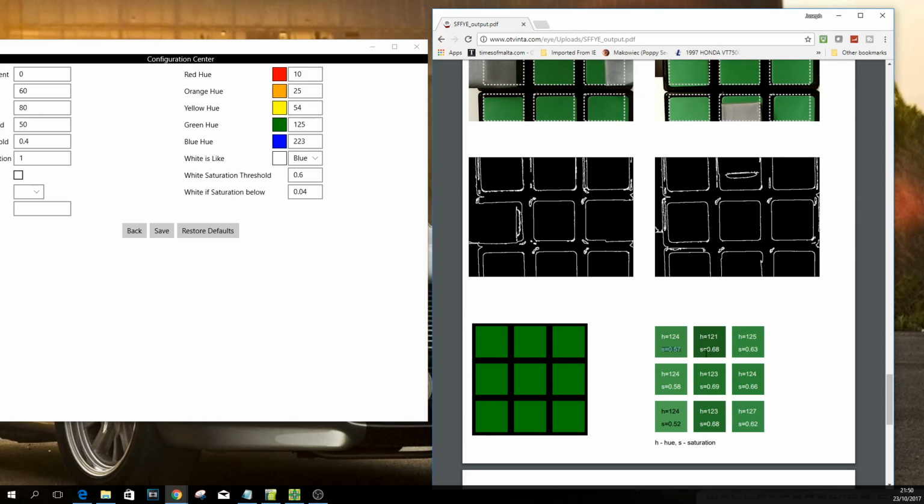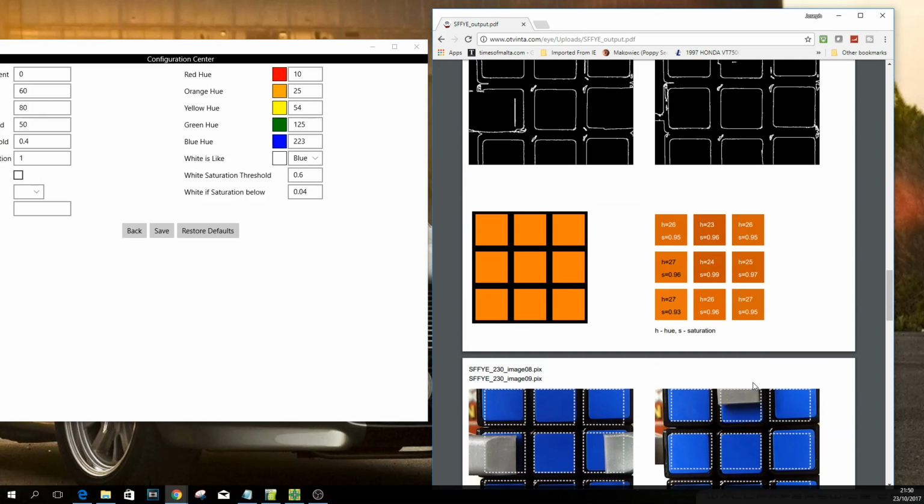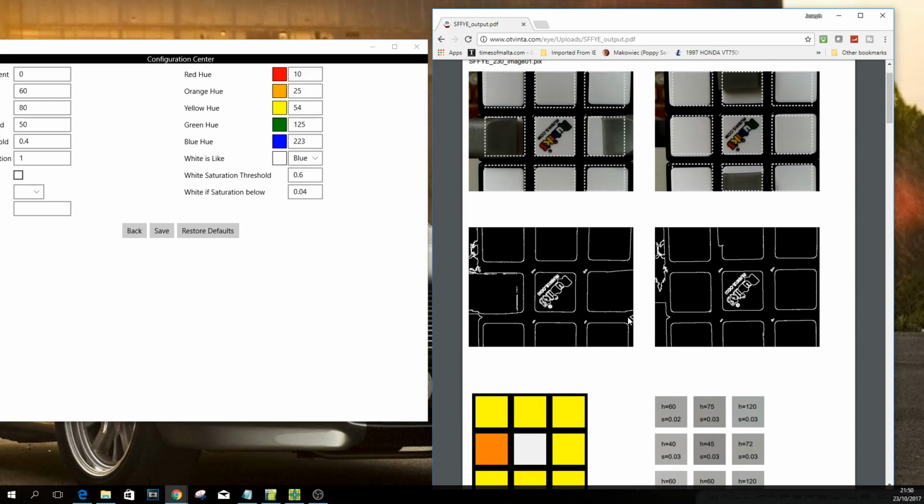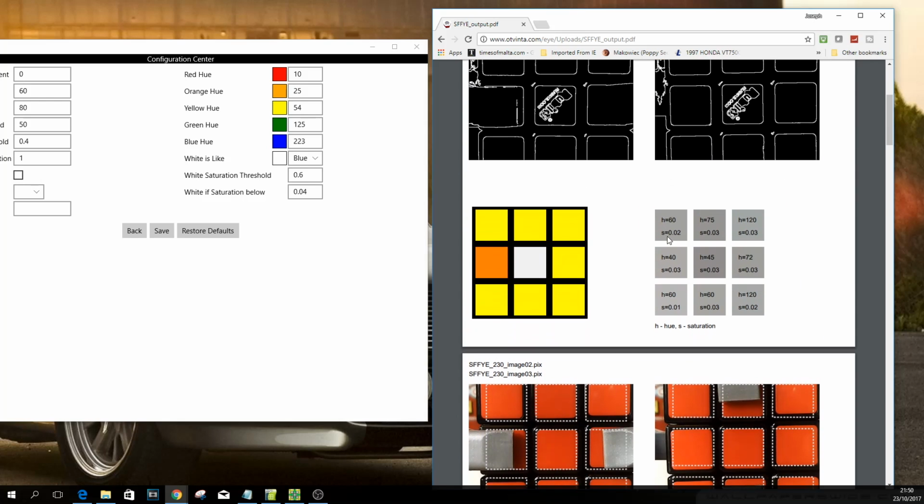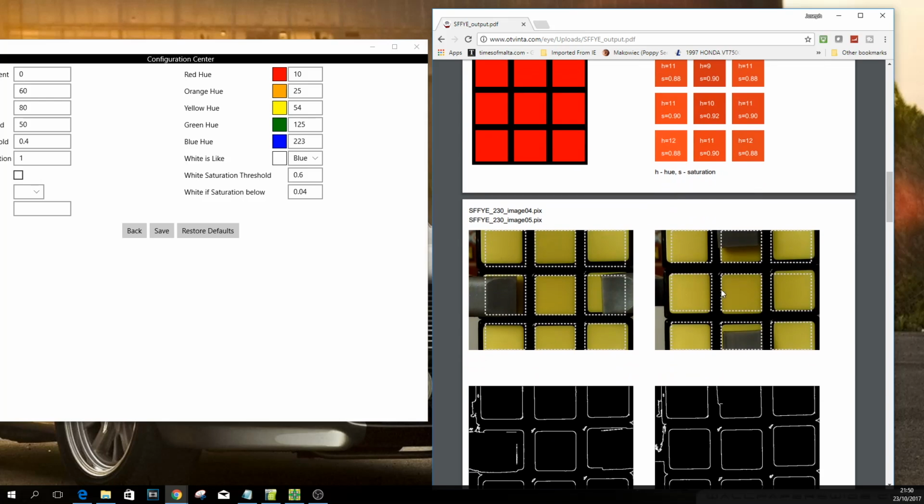Now, if you notice, the saturation doesn't really matter on the colors. It only matters on the white. And that's where it should be taken into account. The rest just considers hue. So once done, click on save. And we're gonna give it another go.